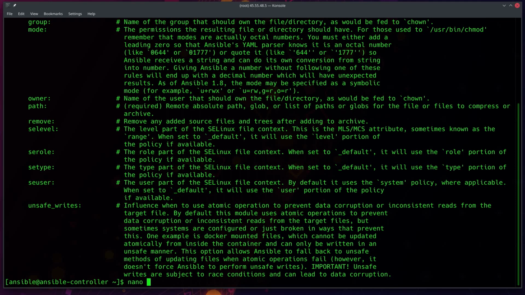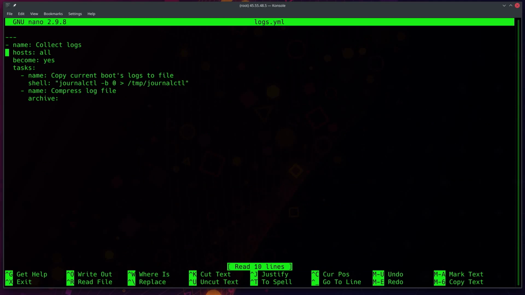So we're going to nano back into logs.yml and continue here. And so I'm going to give the archive module the path to the file that we want to compress or archive, and that's going to be /tmp/journalctl, so the file that we just created up here in our previous task. Next, we're going to give it the destination of where we want to save this archive to. That's going to be /tmp/journalctl.tar.bz2. We're going to use bzip2 compression for the best possible compression, slightly better than gzip.